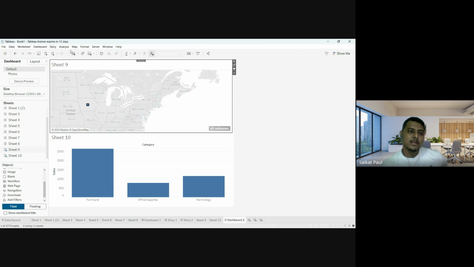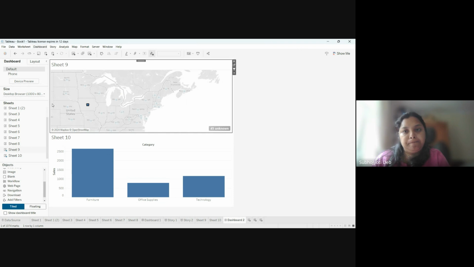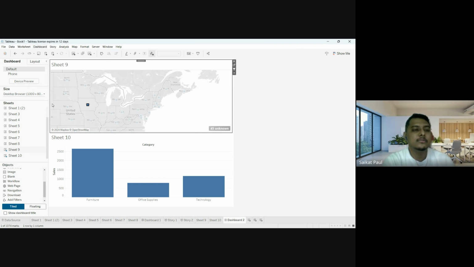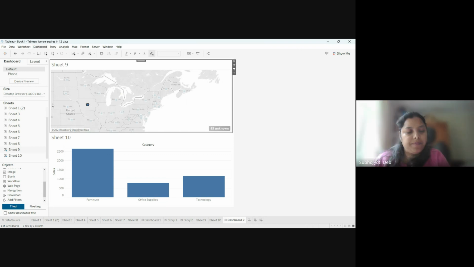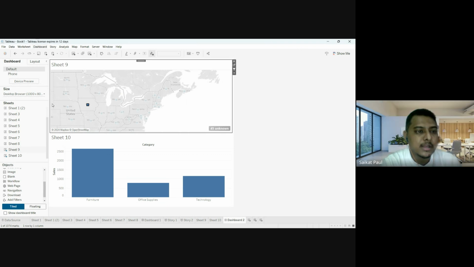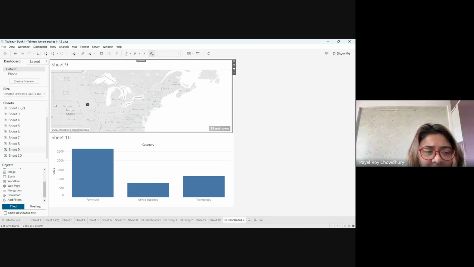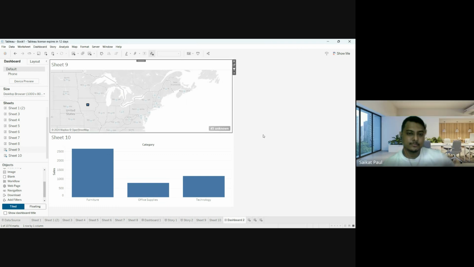Okay. Now if I go to dashboard option there, I can see this one thing called action below show title. Can you see that? On the menu bar, if I go to dashboard, if I go down, can you see below show title there is an action? Yes. Click on it. You will see.